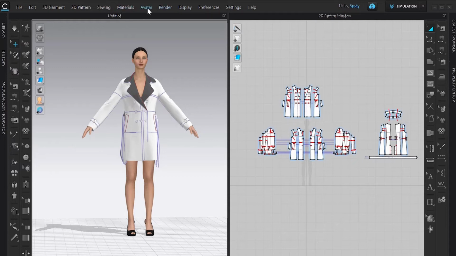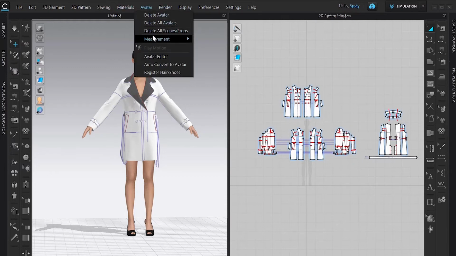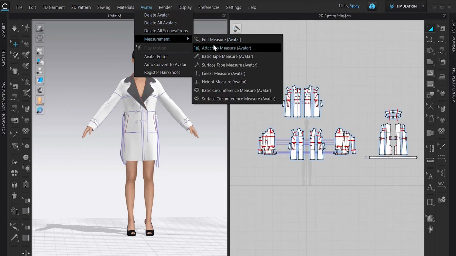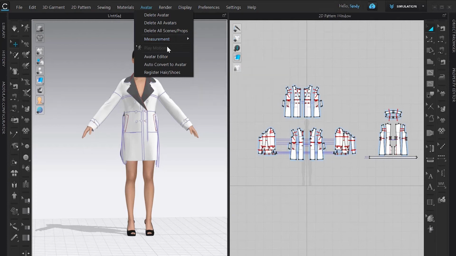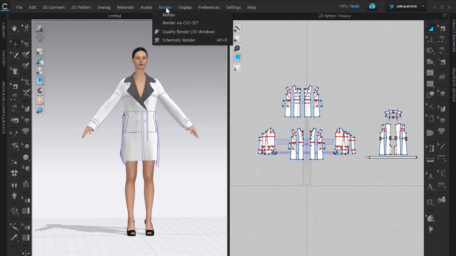Now apart from that we have avatar. In avatar we have certain options where you can delete an avatar, you can also create one by some measurement options and all, and after that you can save the avatar accordingly. In render you can render your file.